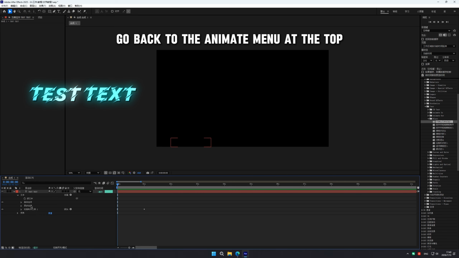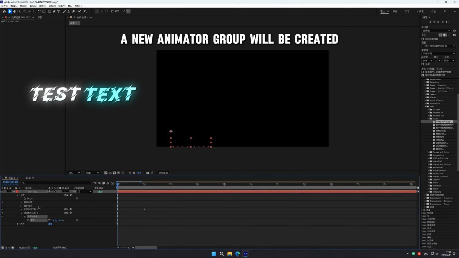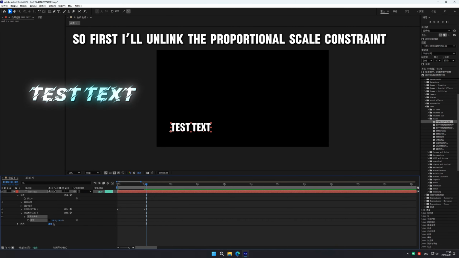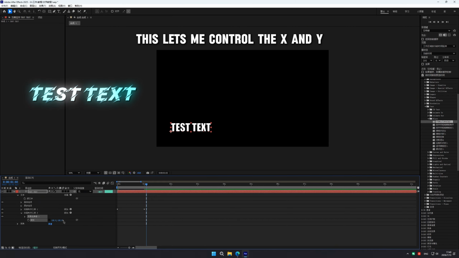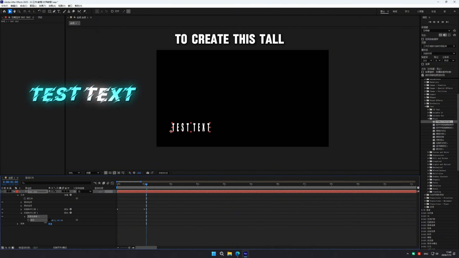Go back to the animate menu at the top and add another property, such as scale. A new animator group will be created. Leave it at the default settings for now. I want the characters to stretch upward and fade out. So first I'll unlink the proportional scale constraint. This lets me control the X and Y scale values independently. Reduce the X scale and increase the Y scale to create this tall, thin shape. This is our modified state.